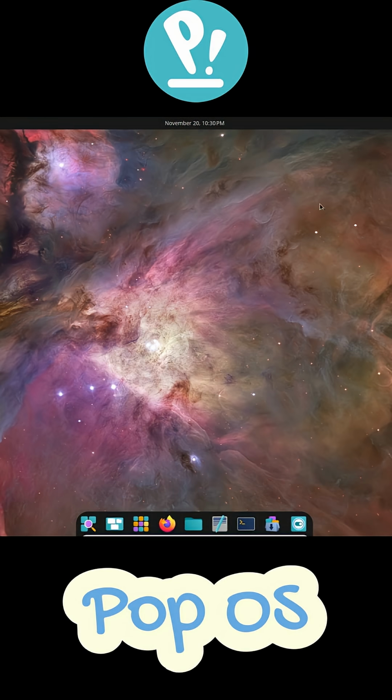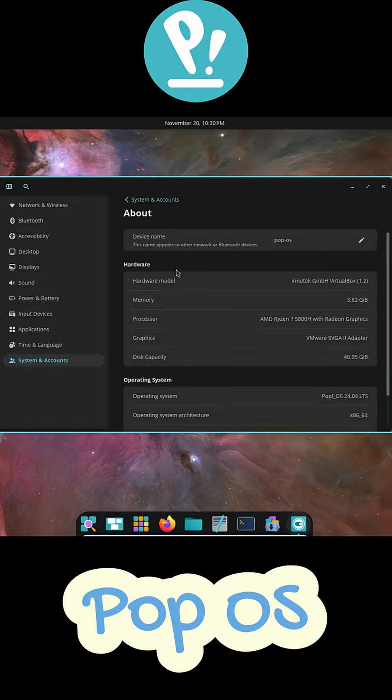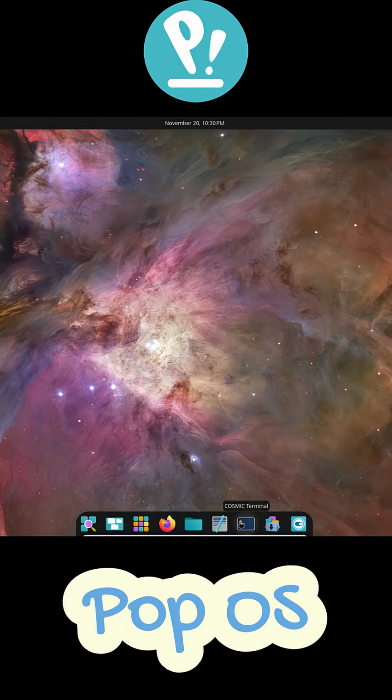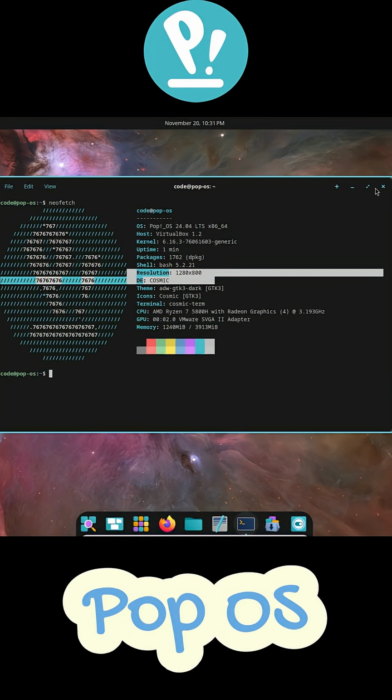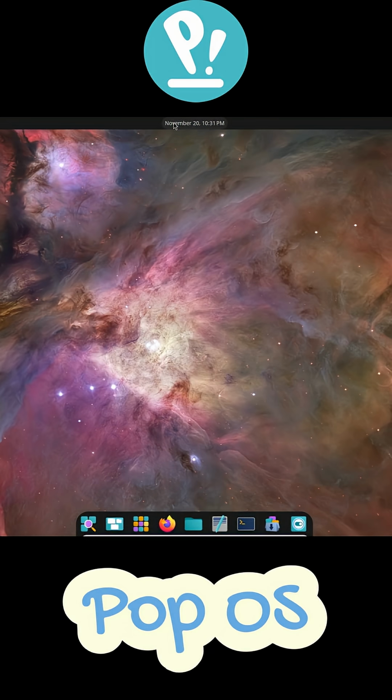And finally, Pop!_OS. This one's for productivity lovers. The new COSMIC Desktop mixes classic Linux with tiling features. And it's super smooth for ultra-wide or multi-monitor setups. It's not fully stable yet, but once it is, this is going to be a powerhouse.